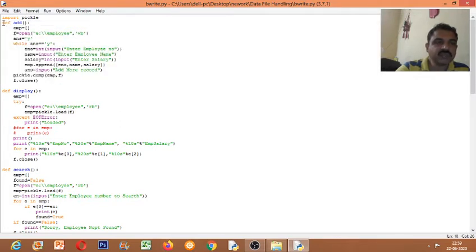Any function will be written with def, then the function name, followed by the contents. So we have an empty list emp, then we are opening the file. So we open the file employee. The wb mode is written, that means writing to binary files. I am going to write to a binary file called employee. So I am opening the employee file for writing.